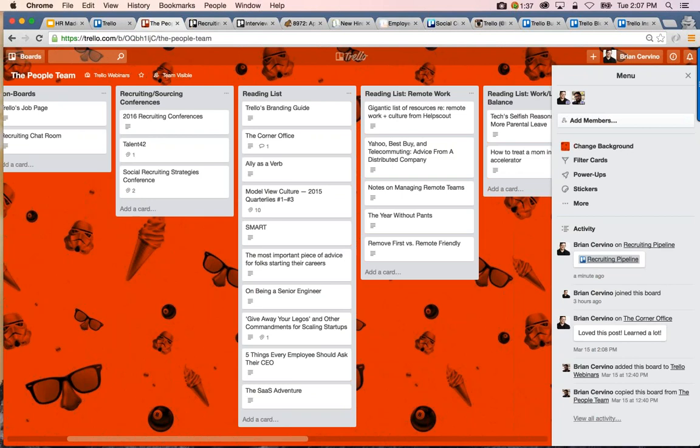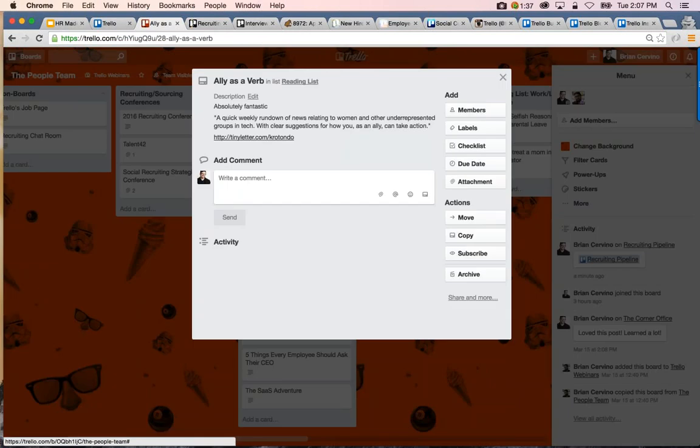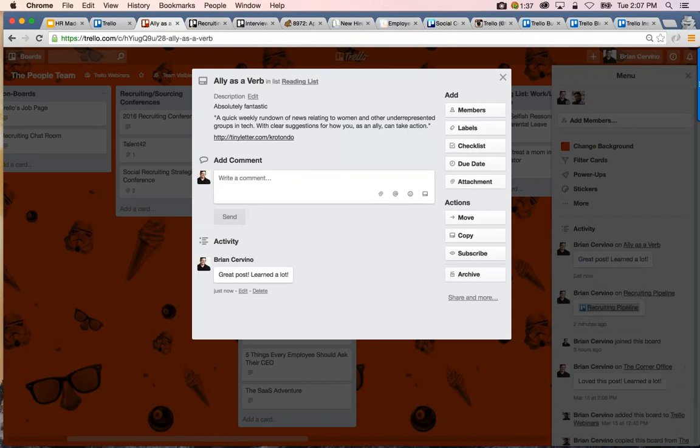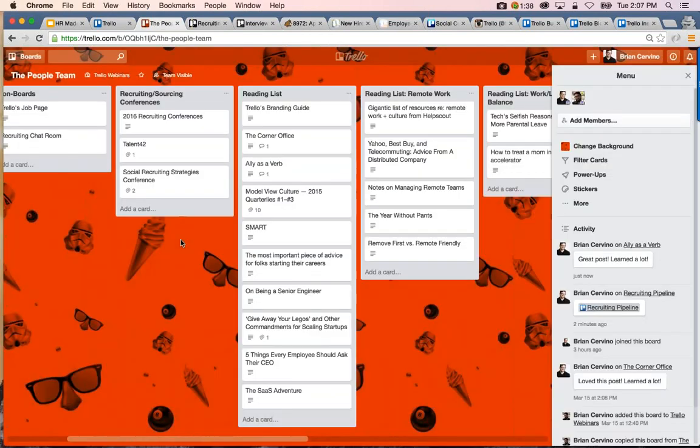We have a little review and blurb about each article and a link in the card's description. You can even encourage members of your team to leave their thoughts and feedback as comments on the card. So I can just quickly enter a comment here, to share with my team maybe some ideas I learned from the article or takeaways that we could apply in our own company.